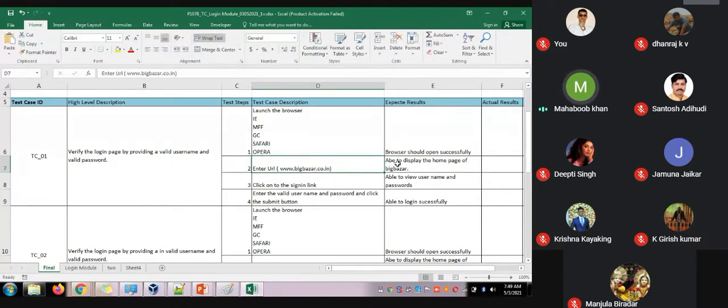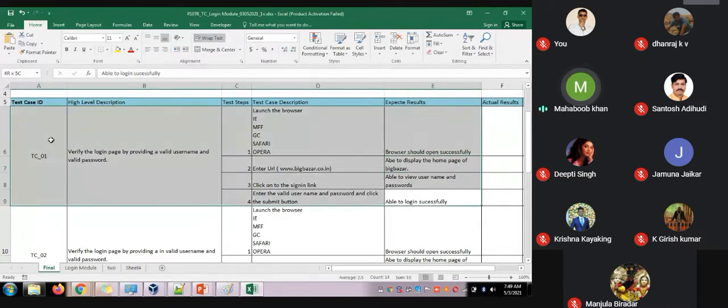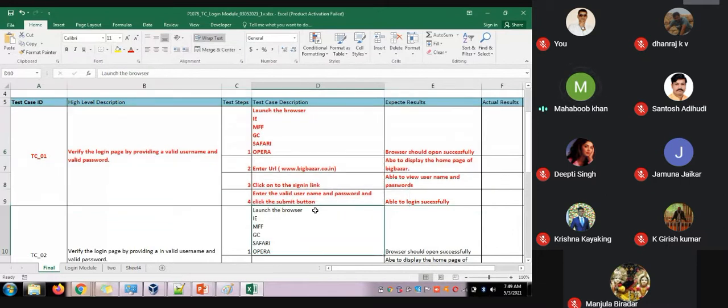Enter URL www.bigbazaar.co.in. Able to display the home page of Big Bazaar. So whatever you are writing, whatever you are doing here, able to display the home page of the Big Bazaar. So I am making bold here, try to understand. Whatever URL you are entering, able to display the home page of the Big Bazaar. Then click on to the sign in link. There will be a sign in link and a sign up link. Click on to the sign in link.